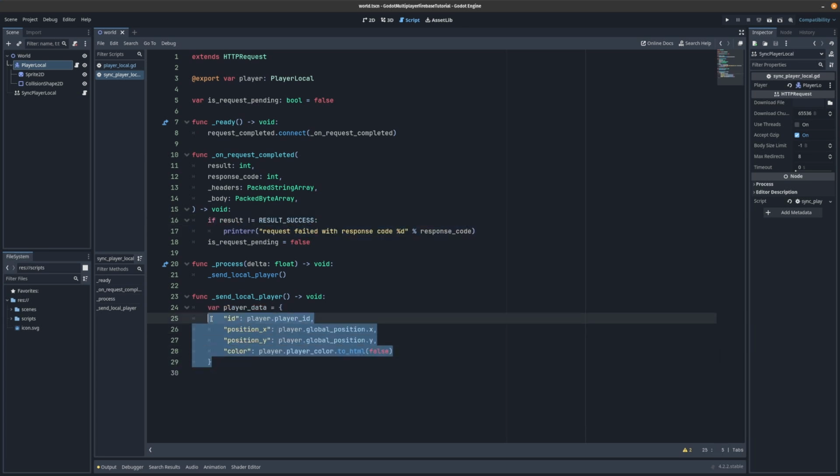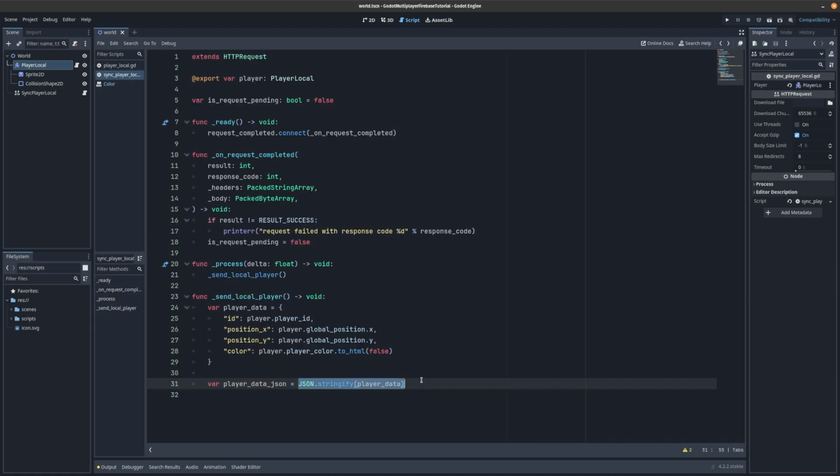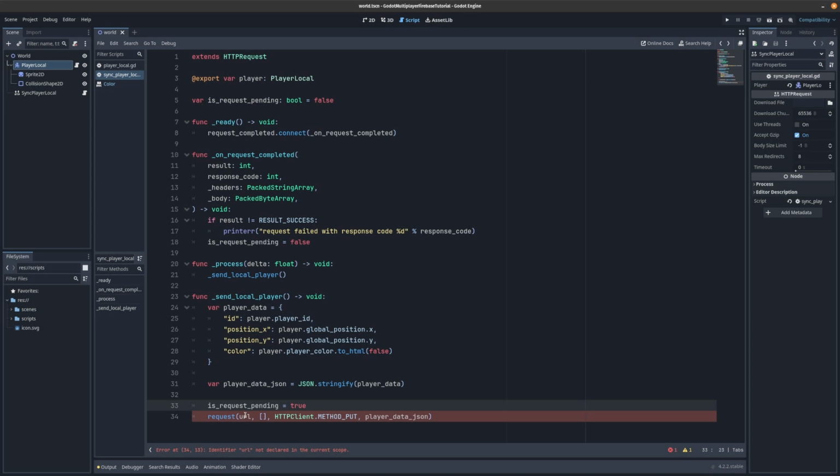In the send function, we can define our player data in a dictionary containing the player ID, the 2D position, and the player color. To serialize our player color, we use the toHTML method. This will return our color converted to an HTML hexadecimal string. By passing with alpha false, we exclude the alpha value. The player data is then parsed to a JSON and sent to our Firebase Realtime DB endpoint. This Firebase endpoint URL we have yet to create.